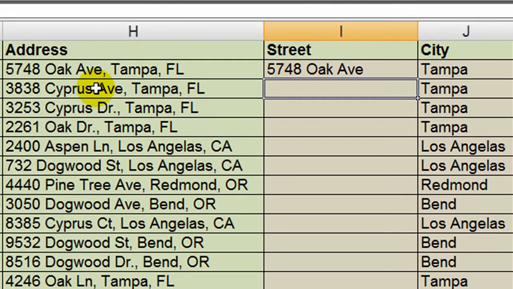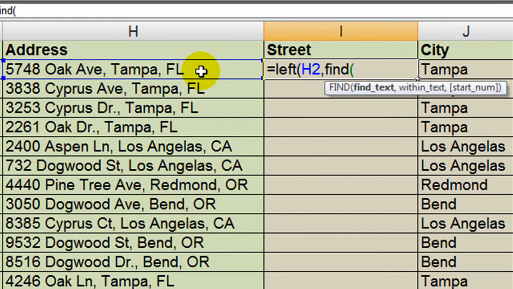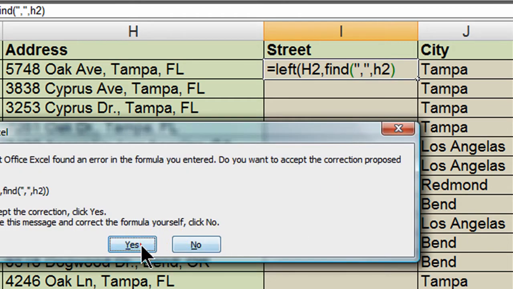For this one, you just had to display the street address, so basically leading up to the comma. So let me go ahead and delete that street there. I'm going to display characters from the left, the cell containing the address, how many, well, up until that comma. So let me go ahead and do a find the comma within H2. Oops, I forgot to close that off, so let me just click yes.